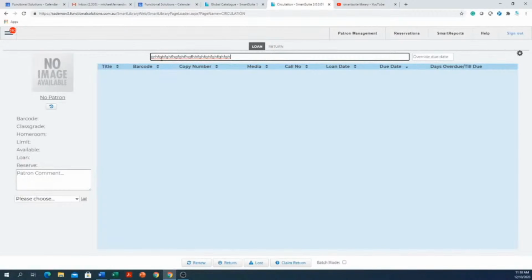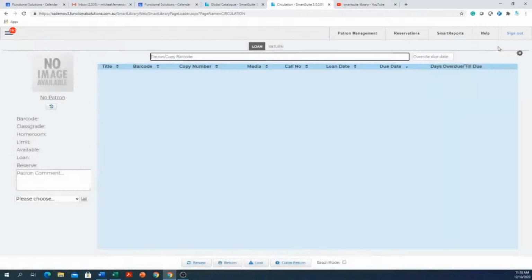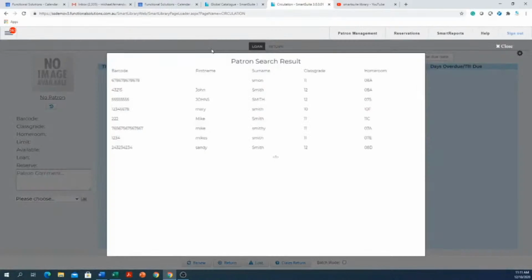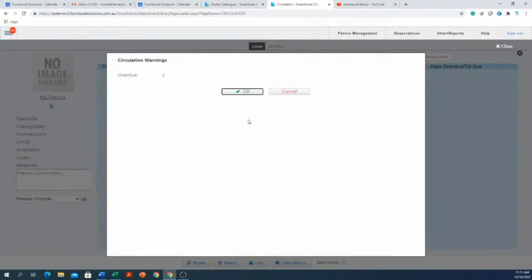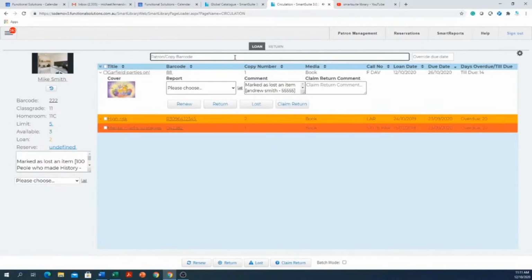Then the next patron barcode, item, next patron barcode. And if the patron barcode doesn't exist, you can say, oh, well, it doesn't exist. You can create a new patron, but you can go, no, I've got it wrong. It's Smith, or it's SM. It could be SMITH, could be SMITHY, so you choose the patron that you want. If there are issues, it'll tell you he's got 2 overdues. Yeah, I'm going to override. Now I can enter the barcode of this particular book, and there it is. And I enter the next barcode of the book.